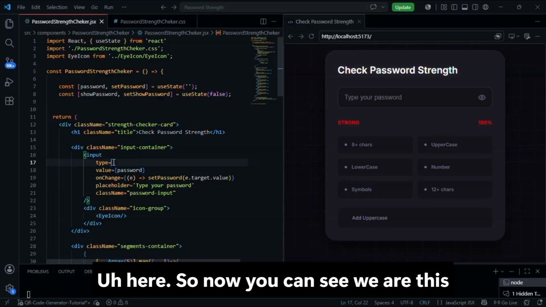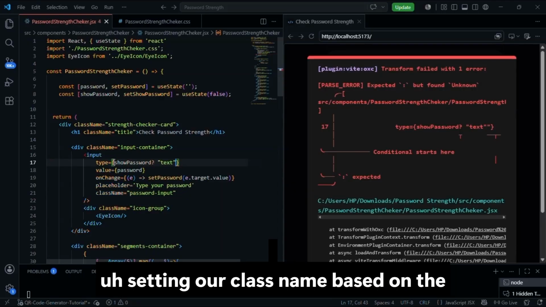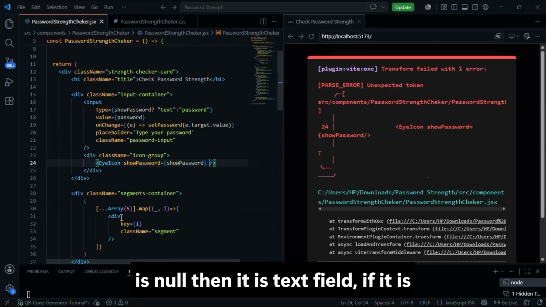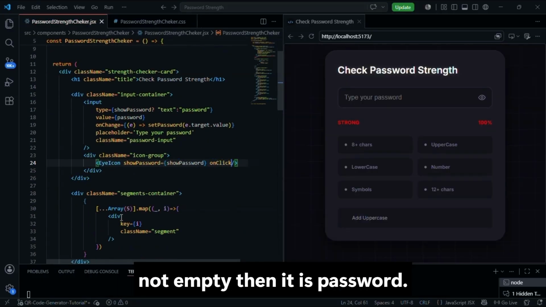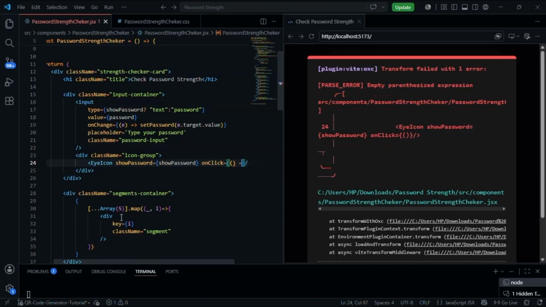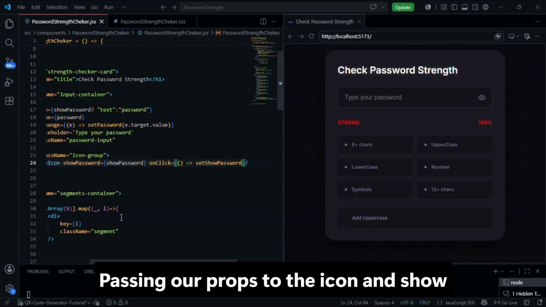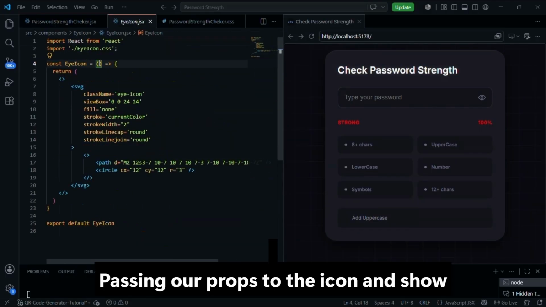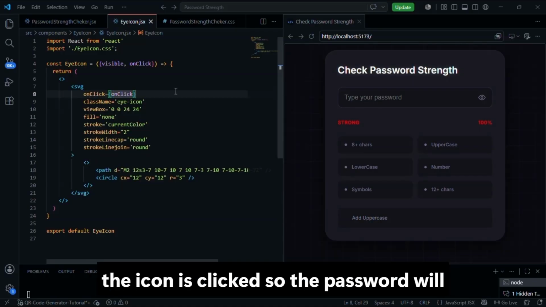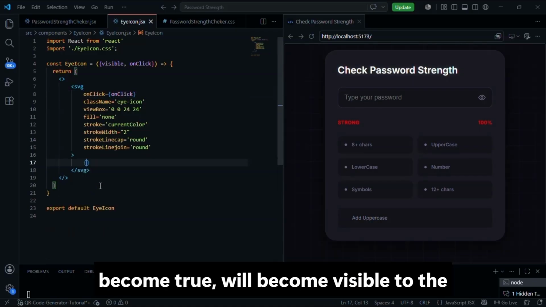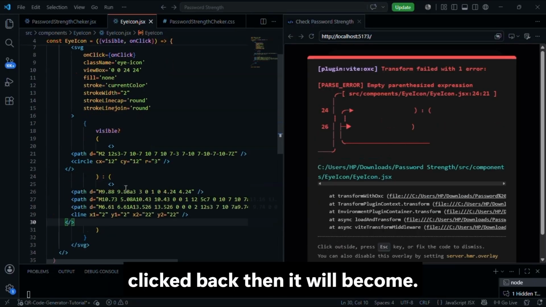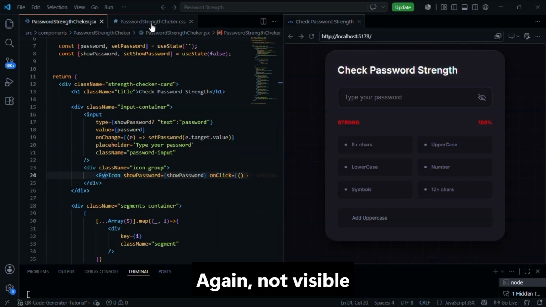Now you can see we are setting our input type based on a ternary operator. If showPassword is false, then it is text field; if it is true, then it is password. Also, you can see we are passing our props to the eye icon as showPassword and the onClick operation, so that whenever the eye icon is clicked, the password becomes visible to the user. If it is clicked again, then it becomes not visible to the user again.